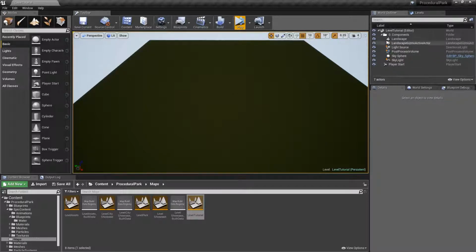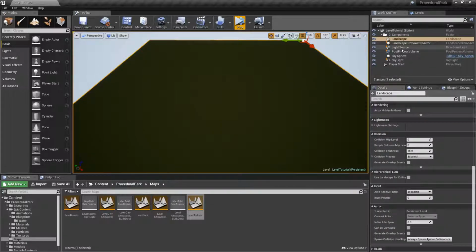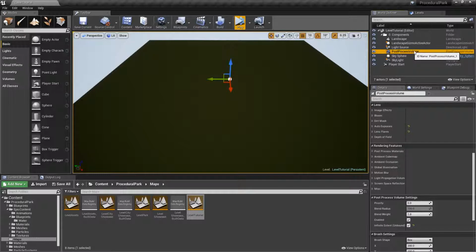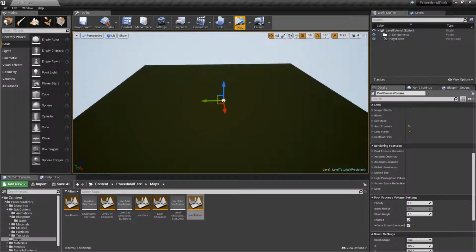So in other products, I've actually taken the time to build this step by step, and I figure I'll just include it here. So if you open it here, you already have your landscape set up with a material. You have your light source, you have a post-process volume, everything you need to just start dragging the actual blueprints that you need to get started.